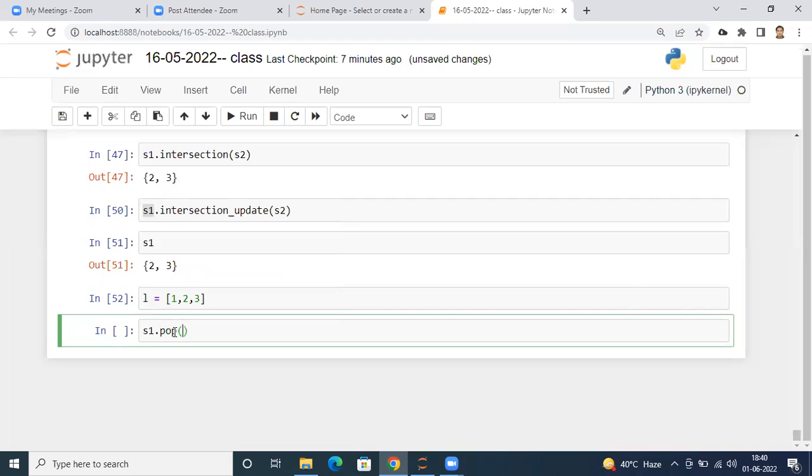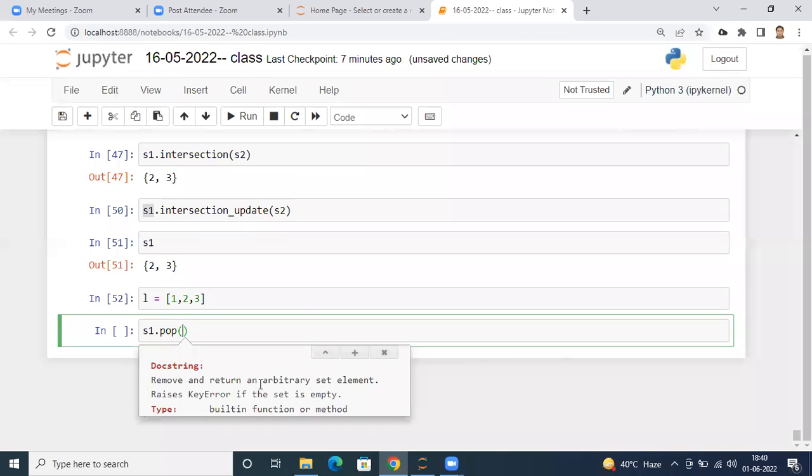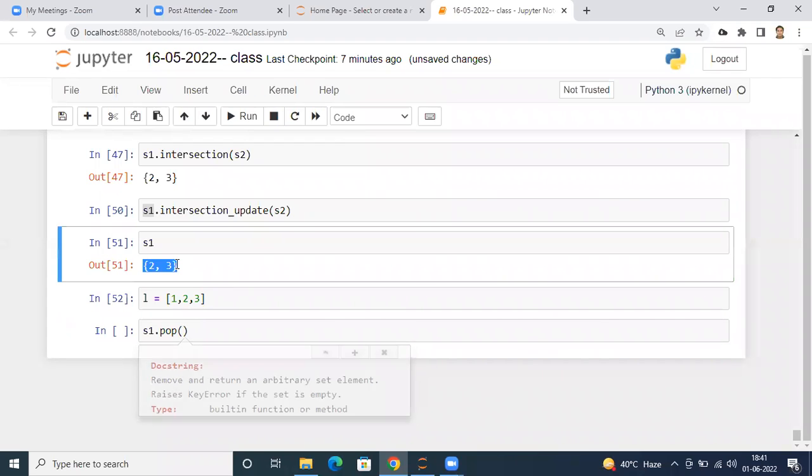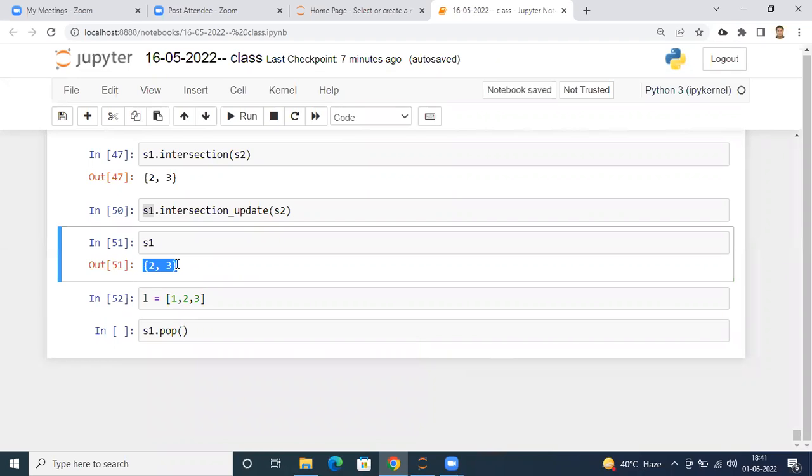Of course, pop is used to remove an element. If I go here, see, remove and return an arbitrary set element. Right now S1 has two elements, so it will remove any one element of its choice. You don't know, that's why it's rarely used. Because you don't know which element is going to come, it will remove that element and return it. Whenever something is returned, you can save it in a variable and use it further.